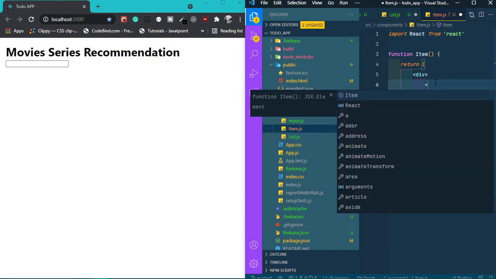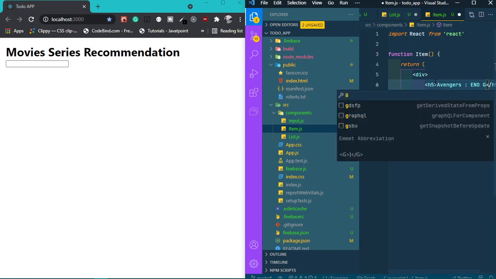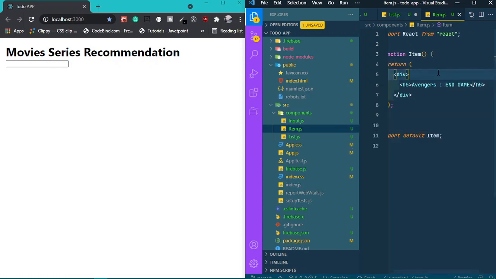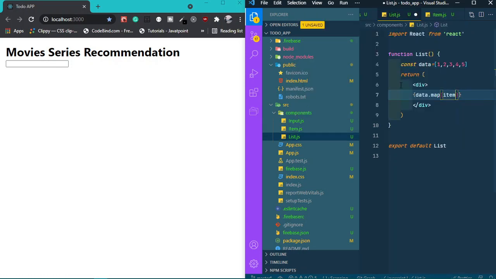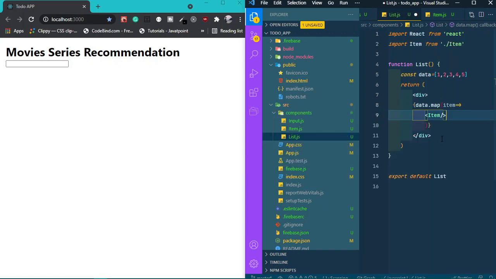So I will say here h2 or h5, maybe Avengers, in the game. Okay, so I go to list page. The iteration I want is item, with the key as item.